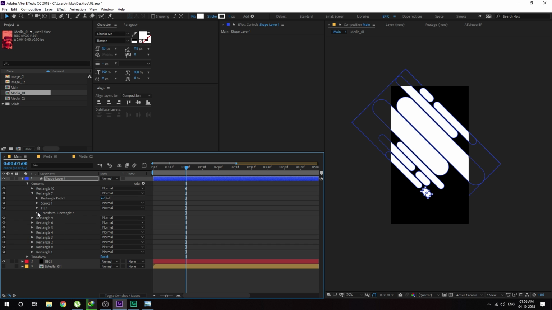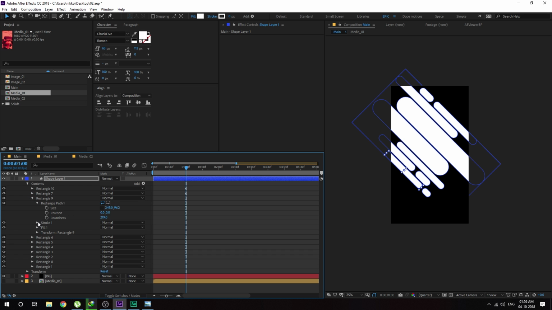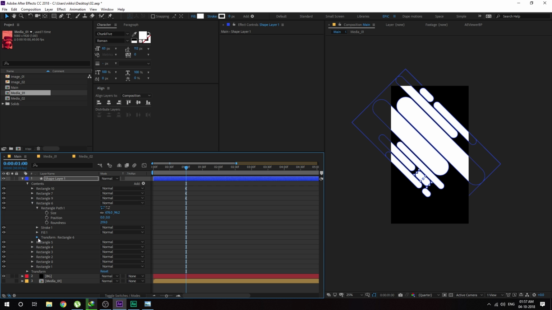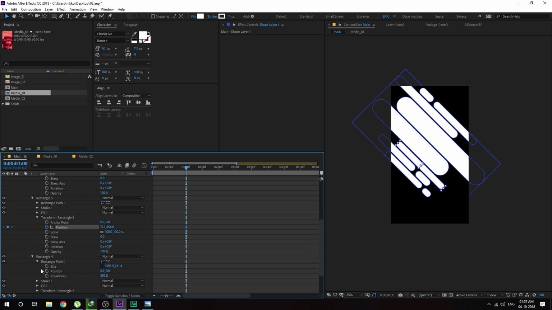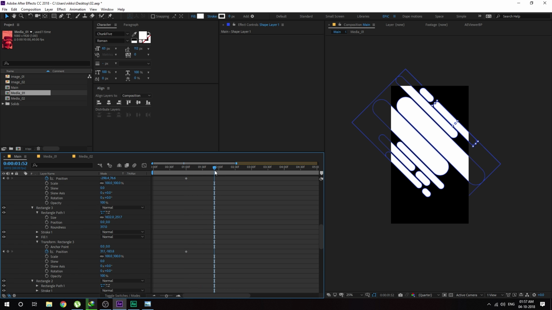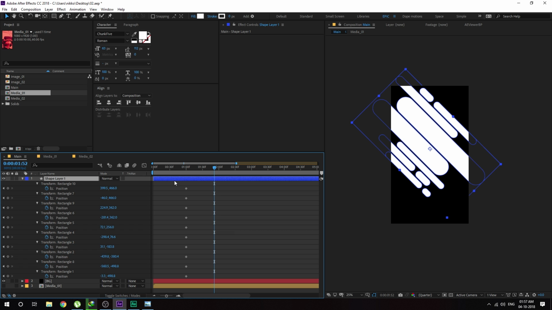So I'll go to Rectangle 7, Transform: Rectangle, and create a keyframe on the position. Close that up. Let's go into this one. It's basically creating position keyframes on every rectangle. And this is the last one. If I move the time indicator, you can see we have position keyframes on all the rectangles. Now let's select the layer and hit U so we can see just the keyframes. And now I can go back to frame 0 and move every rectangle individually.